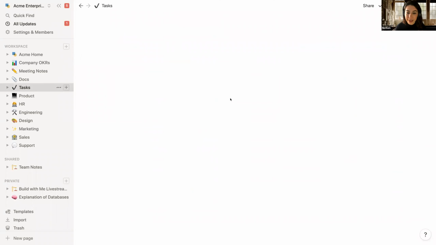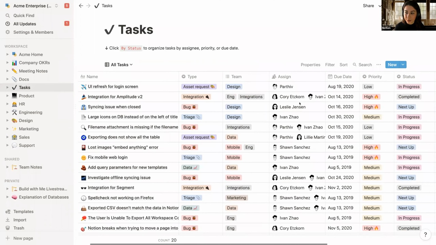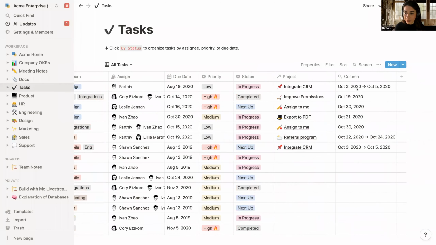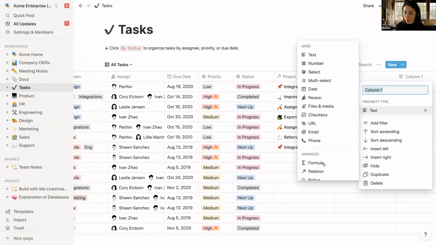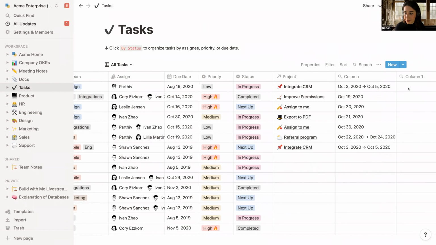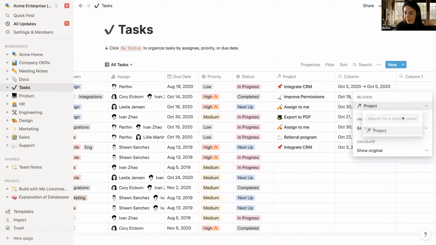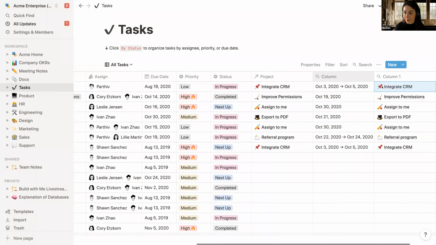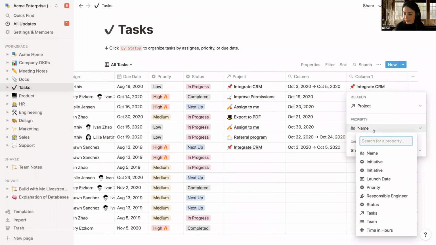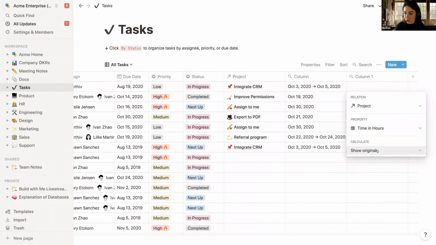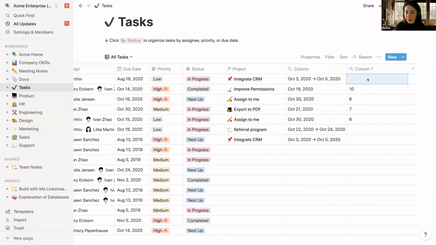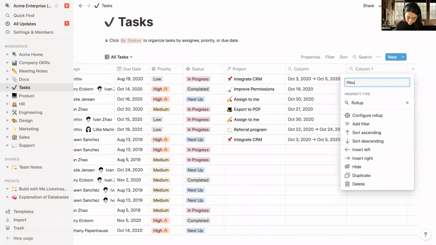So I can always go back to the task database, and in case I need to quickly roll up not only the name of the project and when the due date is, but how long the project is estimated to take, I can again roll that up from the task database. It'll ask me to select the existing relation, and then it'll ask me to select the type of property I want to display, in this case, time and hours, and I'll just show the original. Okay, so for these, I'm able to see the time and hours. Let's say hours estimate. I want to label this here.